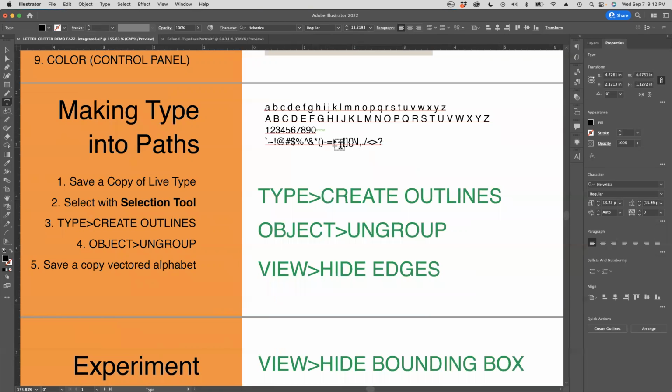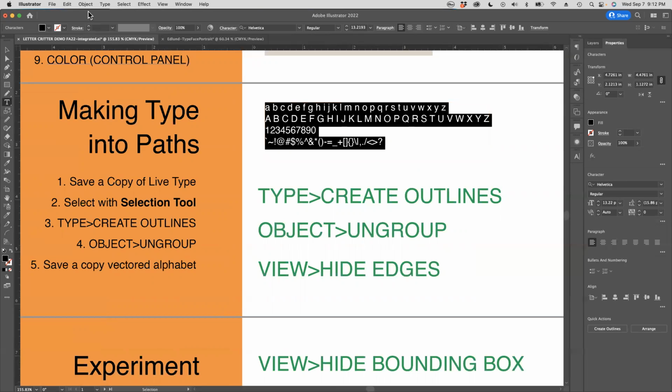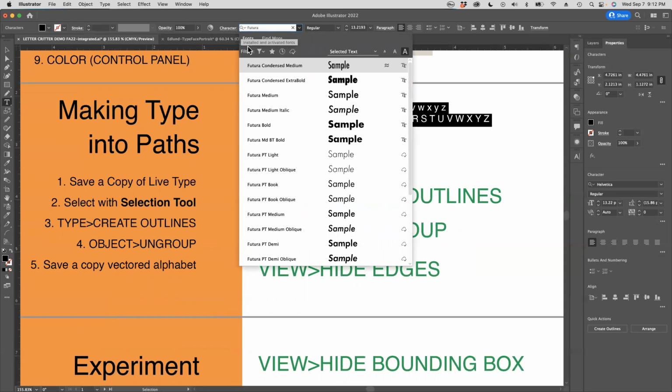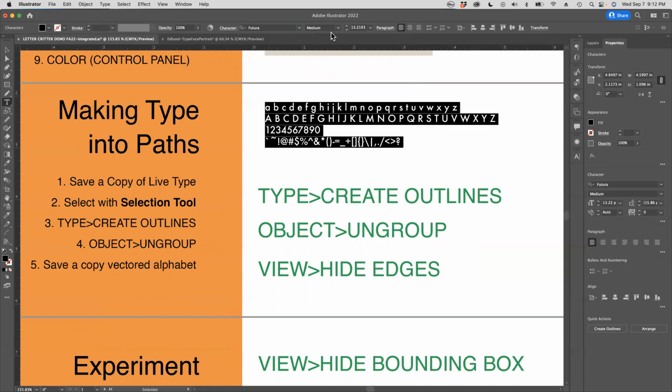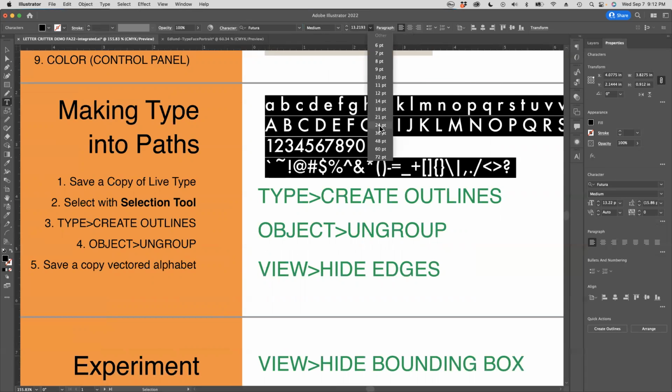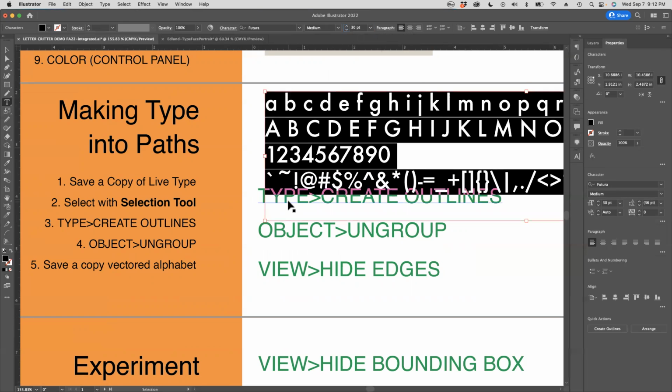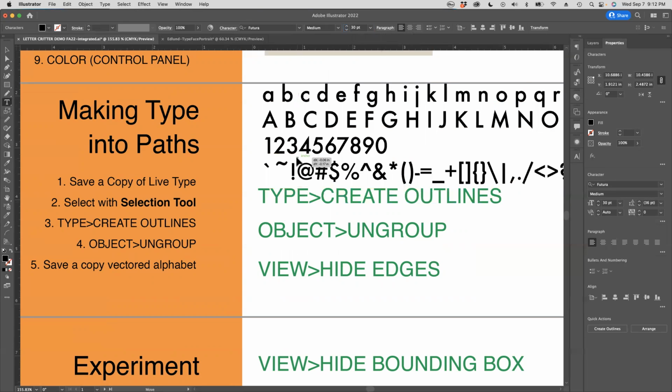We're going to work smaller here, although we made that type nice and big before. Let's go in there. I'll just do it up here. I can do it all up here again. Futura, medium. I want it to be 30-ish. I actually want it to be 30. So I'll make it 30. And there you go.